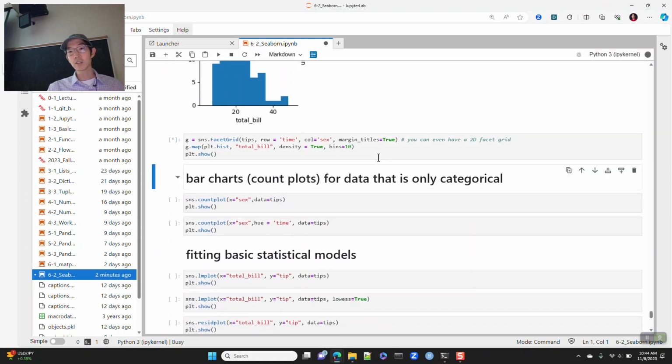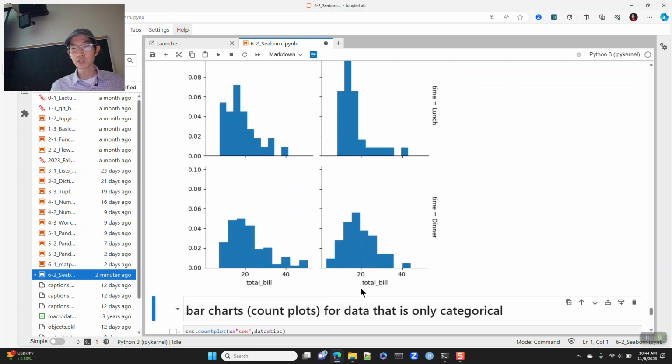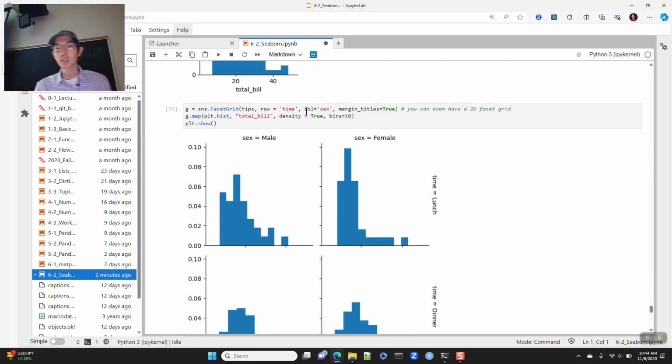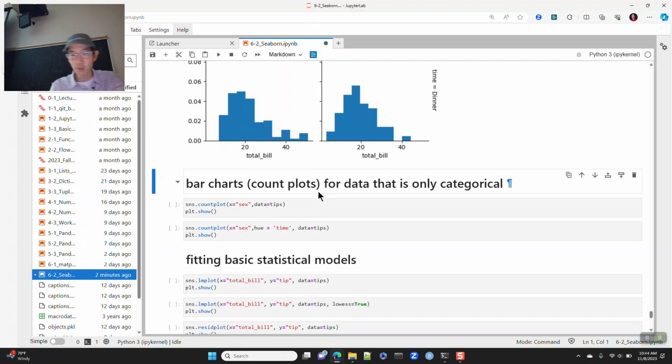And then, again, you can specify your facet grid to account for two different categorical variables. The only requirement is that when you specify your categorical variables for the row and the column, they have to be categorical. You can't do it for a numeric one.